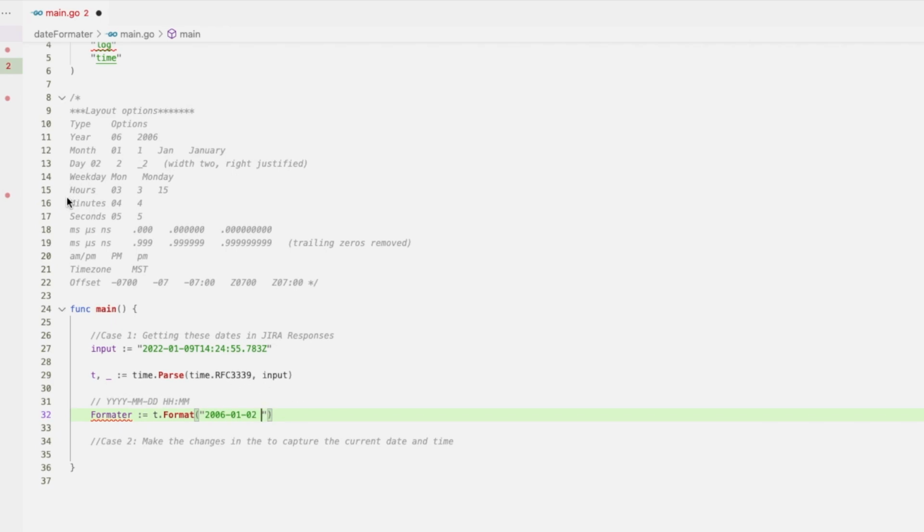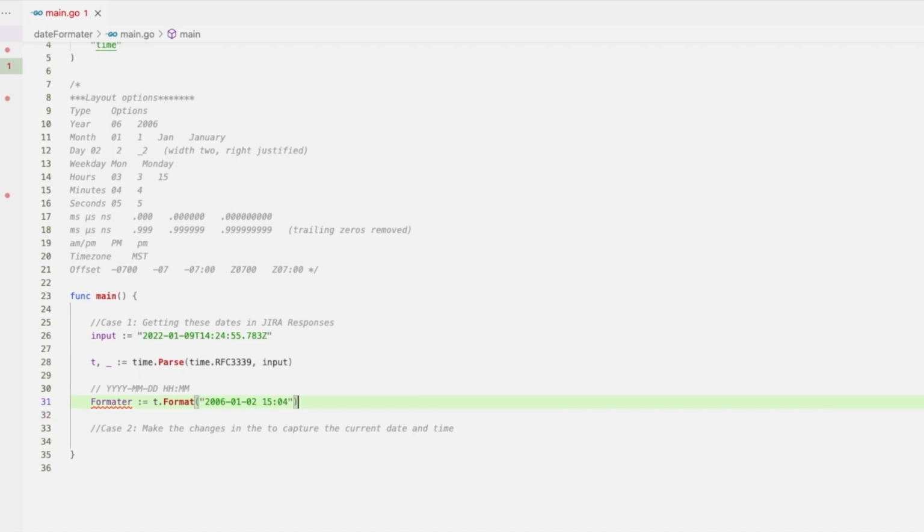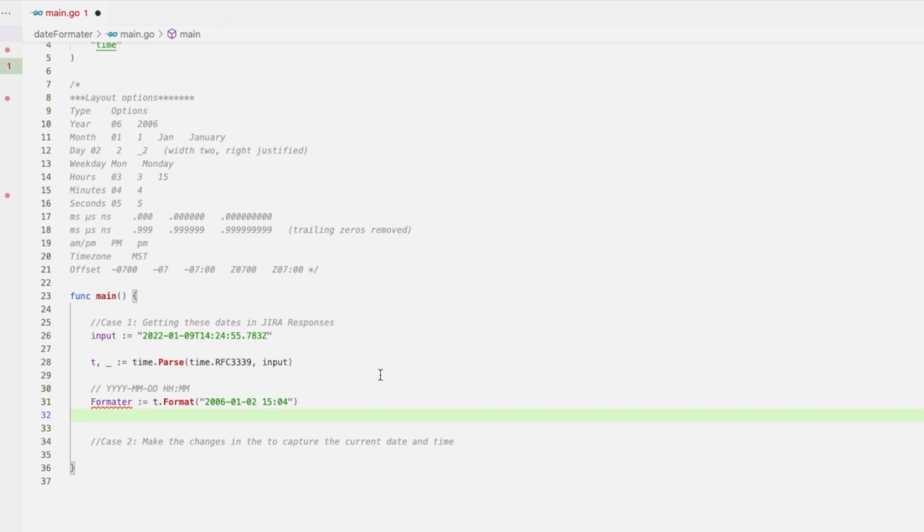Now quickly come to the hours section. If we are looking for the 24-hour format, we can use 15. And in case we are looking for AM PM, then we need to use 03. So we are looking for hours in 24-hour format, so it will be 15. And then minutes, we are looking for again 2 digits, so it will be 04. So friends, this is the format which we are looking for.